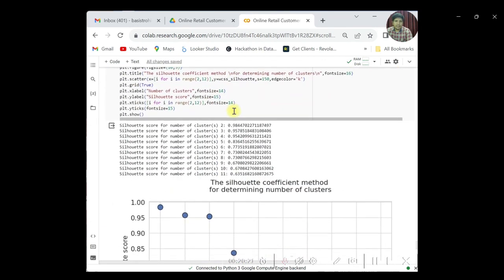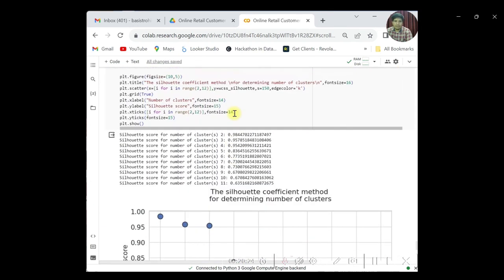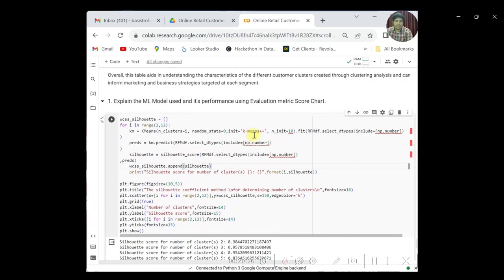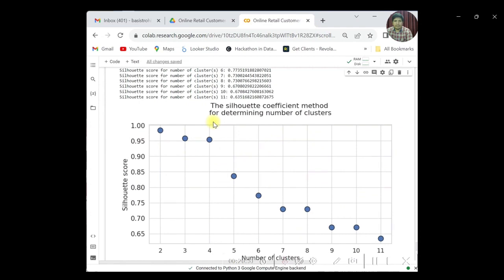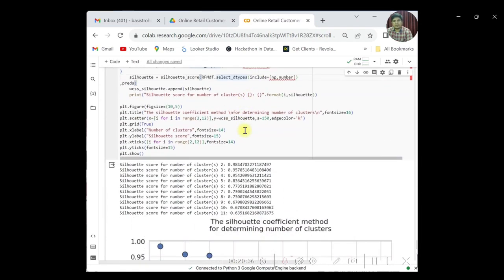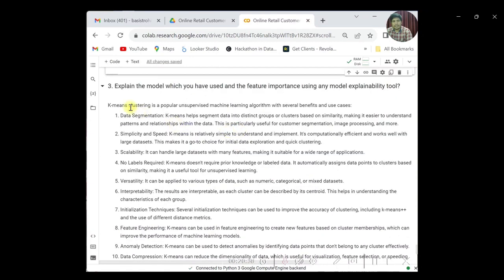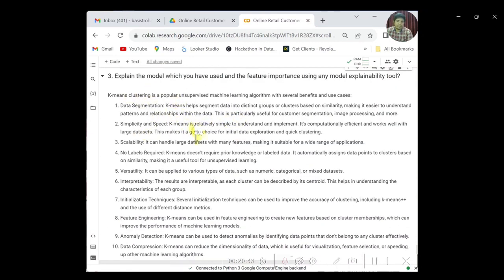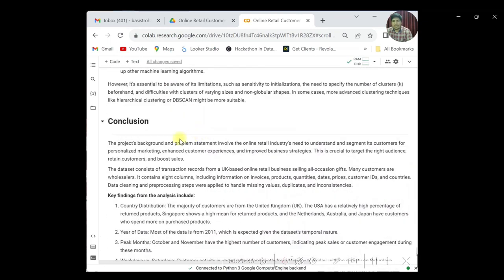In the last, before the conclusion, I also check the performance of my clustering model by using the Silhouette score, and this is our explanation for k-means, why I use this model. In the last I give some conclusions.